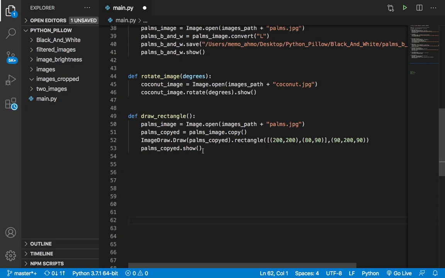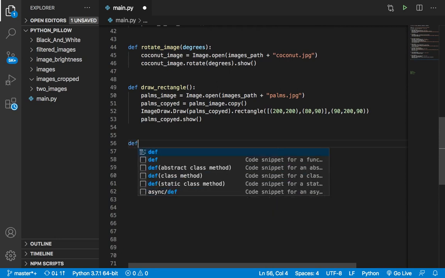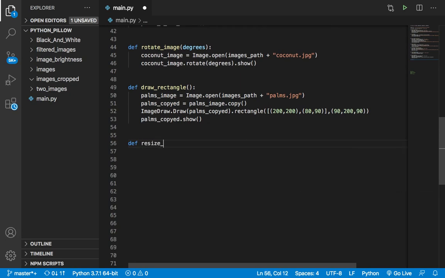So let's now learn how to resize an image. First of all, I'm going to create here a function that is going to resize an image. I'm going to create a function with def, and then I'm going to say resize_image, and this function is going to resize an image.